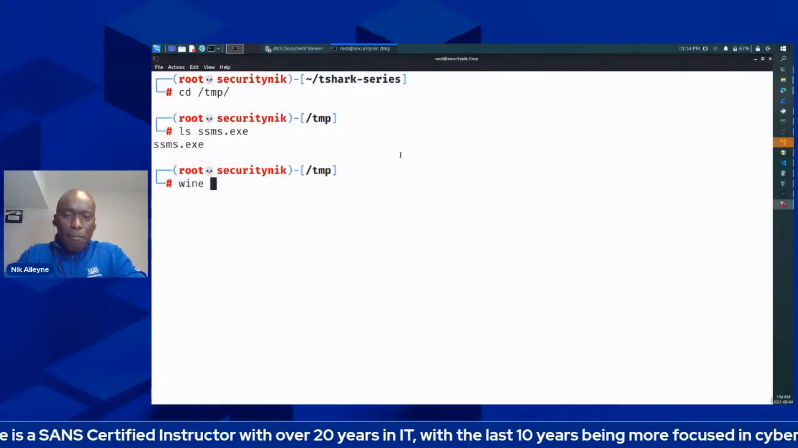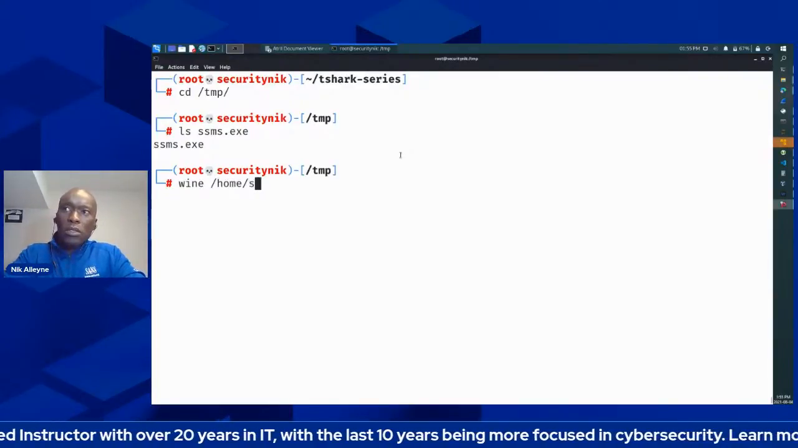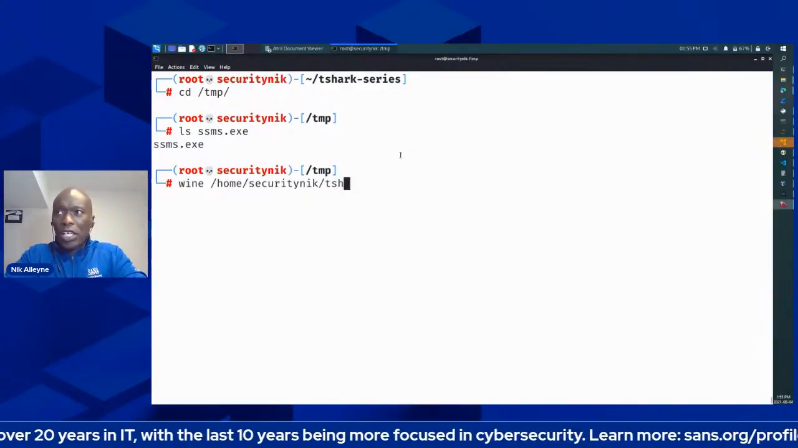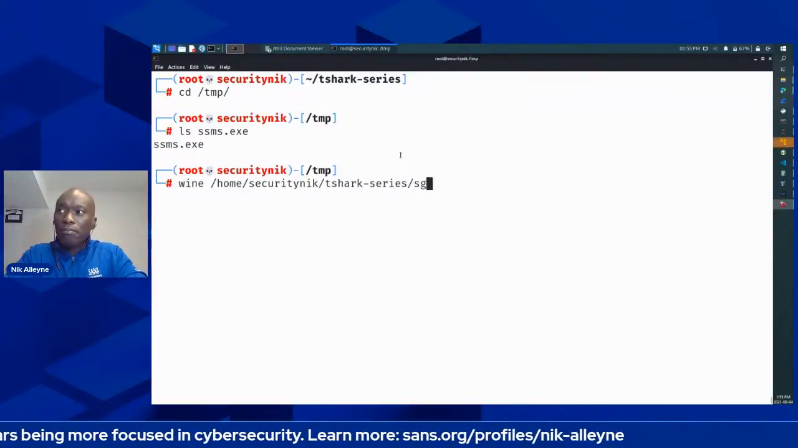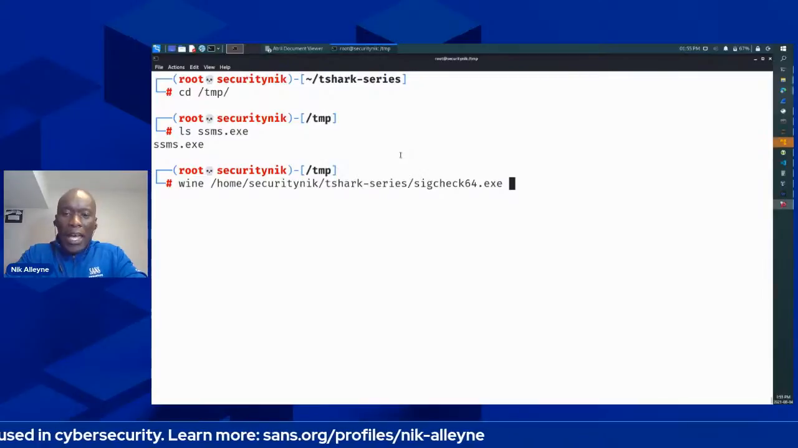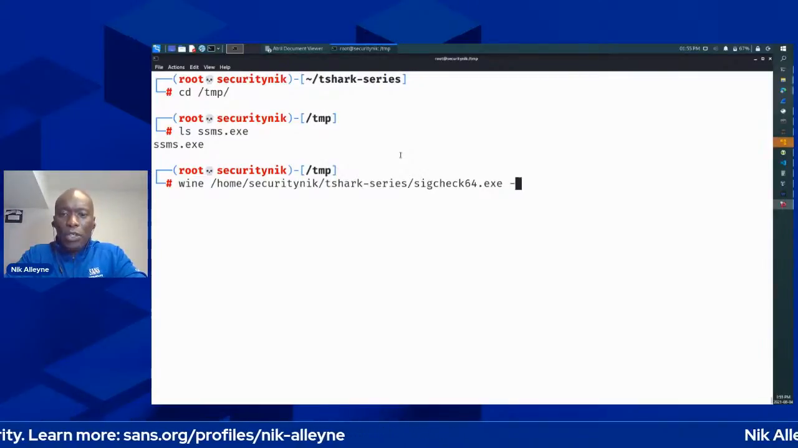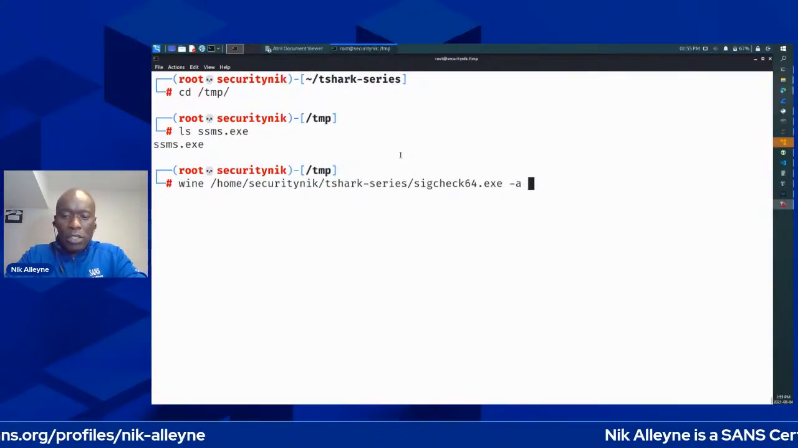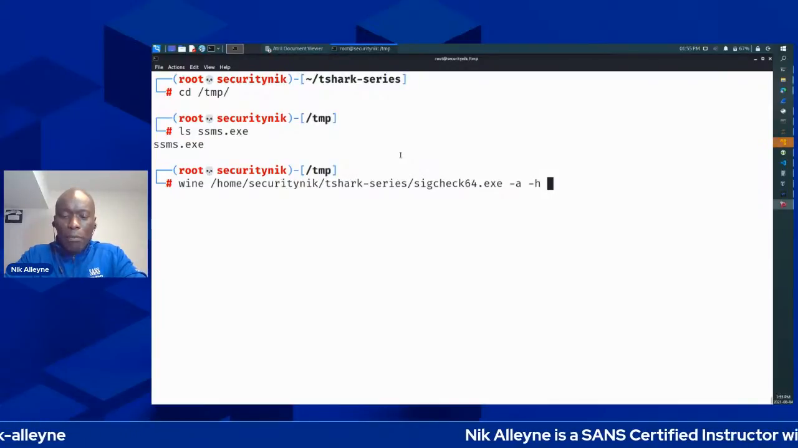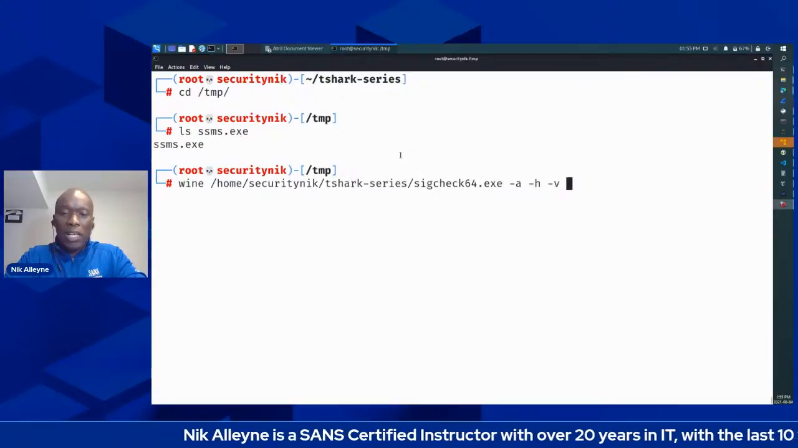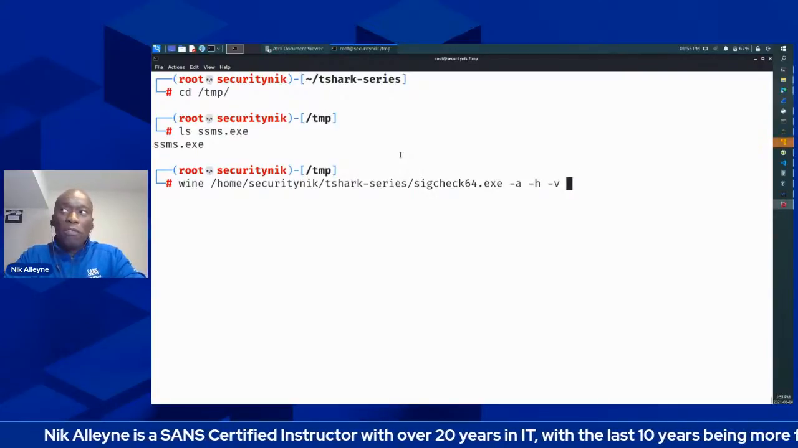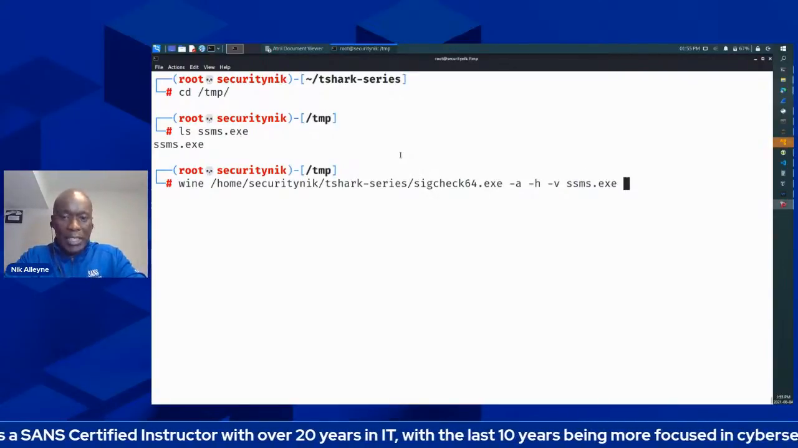I will say wine, and the tool I would like you to use is sigcheck64. For this, I would like you to show me all the extended information, show me the file hashes, and most importantly, show me information from VirusTotal on this file. What is the file I'm talking about? The file name is ssms.exe.